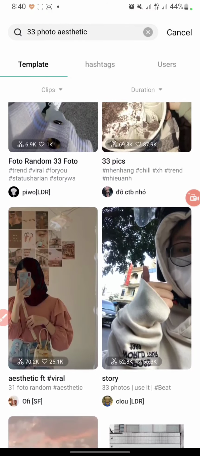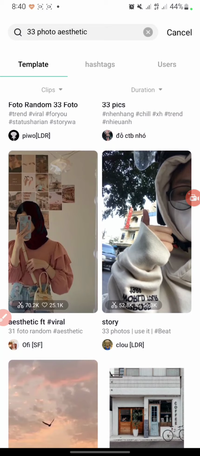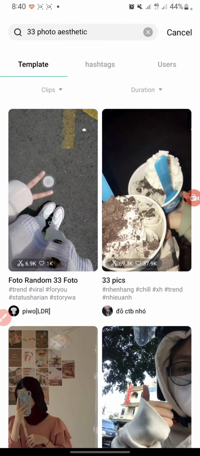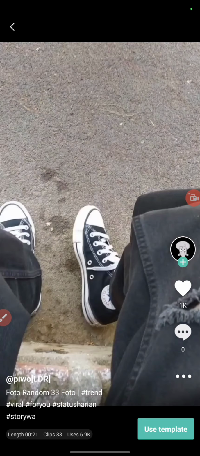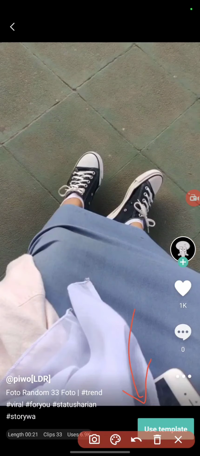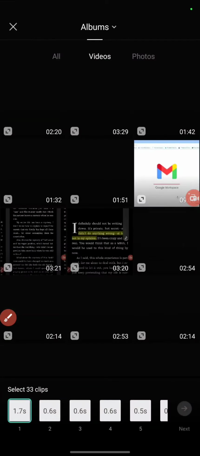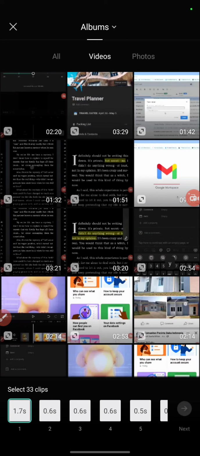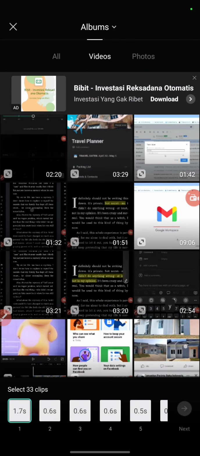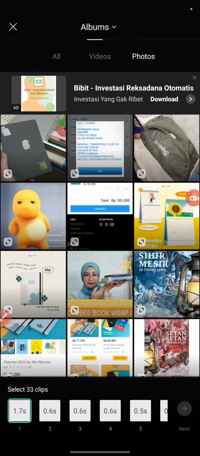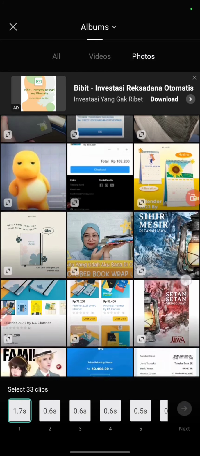Choose the template that you want. I will choose this one. Then click use template. Choose the 33 pictures that you want to import on it.